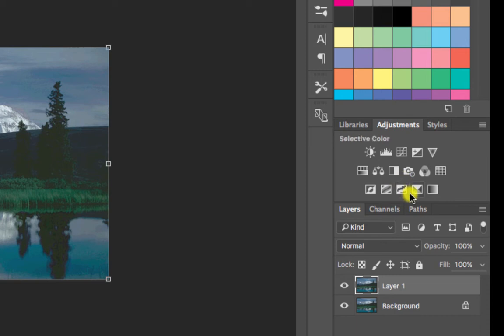Now, the nice thing about adjustment layers is that it creates a brand new layer that lets you adjust everything that's below it. And the nice thing about this is that you're not actually applying the adjustments to the layer. You're actually applying it to its own layer, so that you don't actually destroy or degrade the image in any way. So we are going to add the color balance adjustment layer.